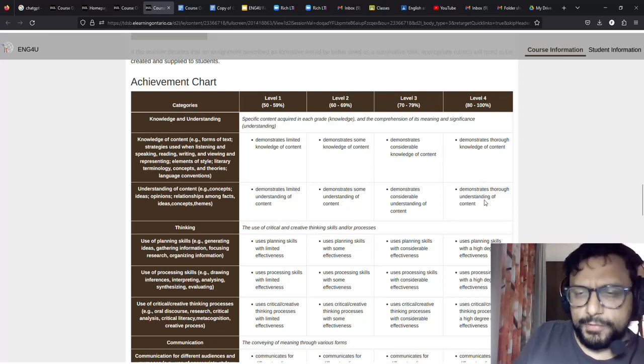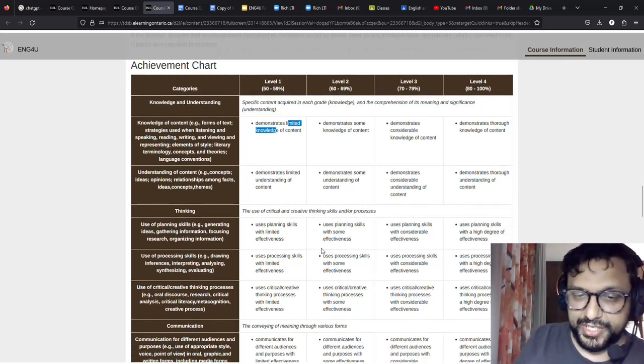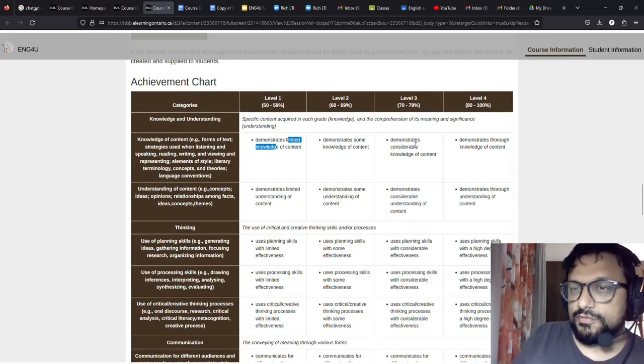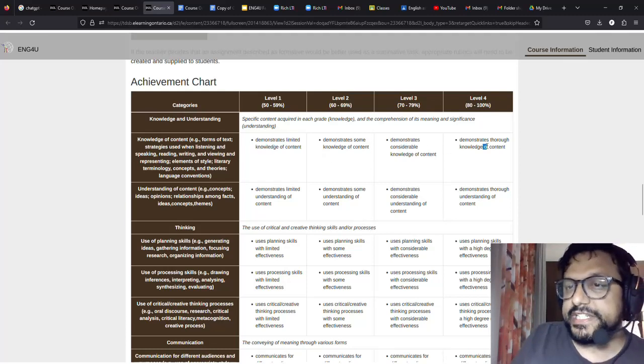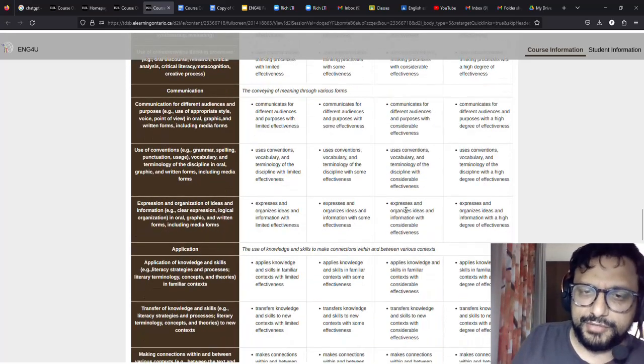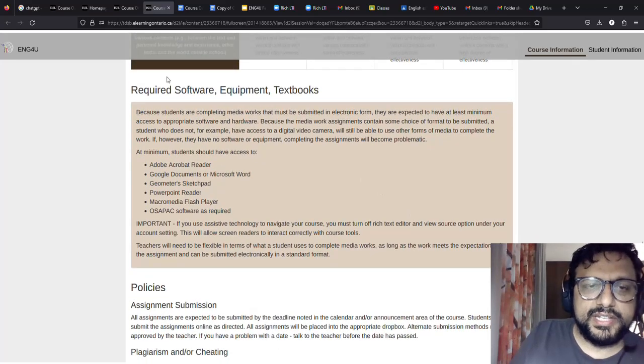Achievement chart, again, this is your rubric. It sort of tells you, in terms of knowledge of content, do you have thorough knowledge of content or limited knowledge of content? If you've been in school as long as you guys have, grade 12, university, then I assume you're familiar with the way rubrics work, with the words limited, some, considerable, and thorough being sort of the key ones, whether you get a D, a C, a B, or an A. But of course, if you have specific questions about rubrics or about your grades, you can ask me those.